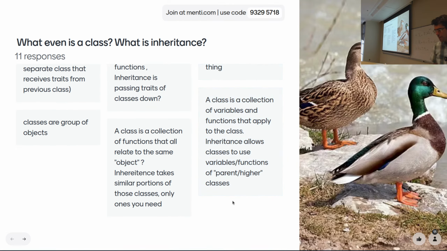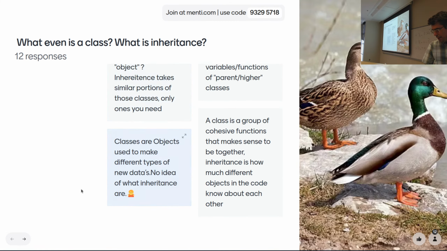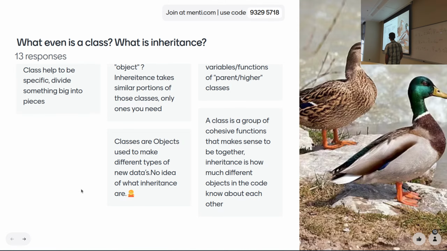Class is a collection of variables and functions that apply to the class. Classes are groups of objects. They all refer to the same object. Inheritance takes similar portions of those classes, only the ones you need. Classes are objects. No idea of what inheritance are. That's okay. Inheritance is how much different objects in the code know about each other. This is coupling more than inheritance. Inheritance is that hierarchical relationship.